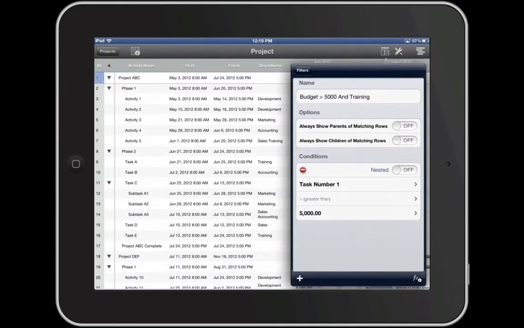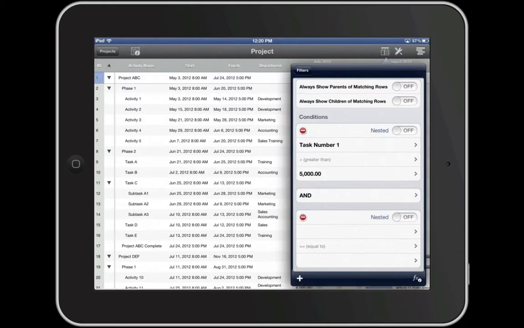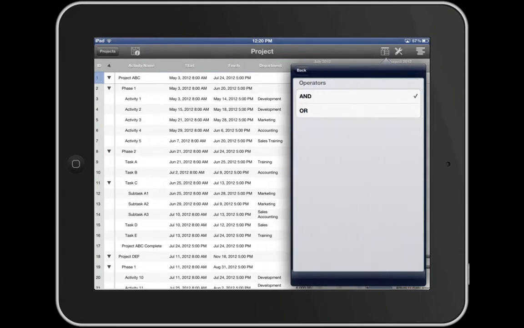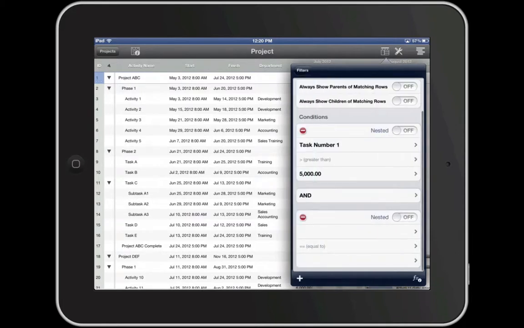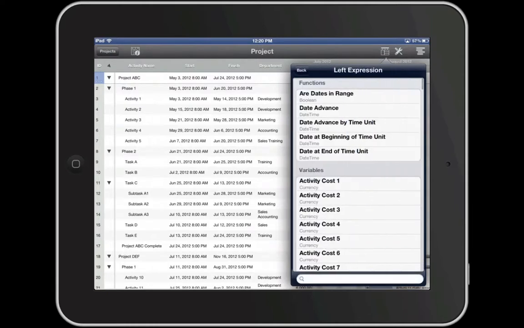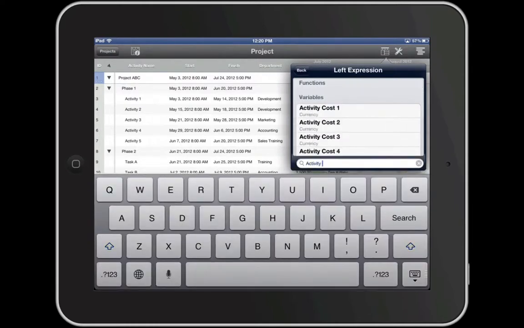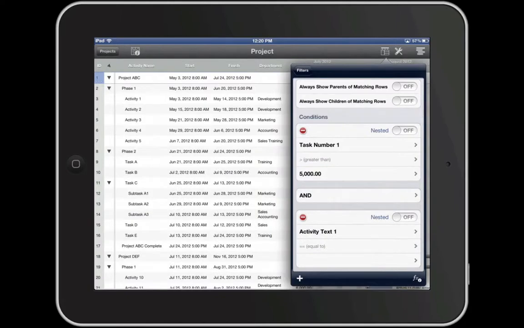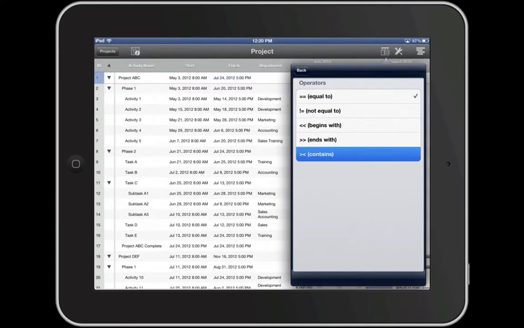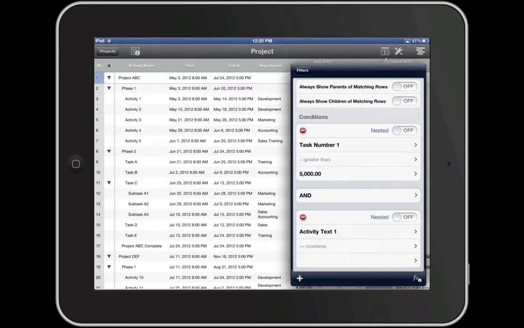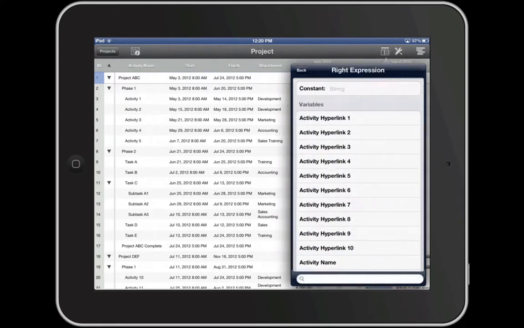Because we copied the existing filter, the criteria task number 1, greater than 5,000, is already defined. So at this point, we select Add. Adding the second condition defaults to AND, which I want to keep, but another option here is to select OR. I'm presented with another condition to define. I'm going to select Activity Text 1 as my left expression. Again, in my FastTrack Schedule 10 file, I used my customizable Text 1 column. Contains as my operator, and the constant value Training as my right expression.